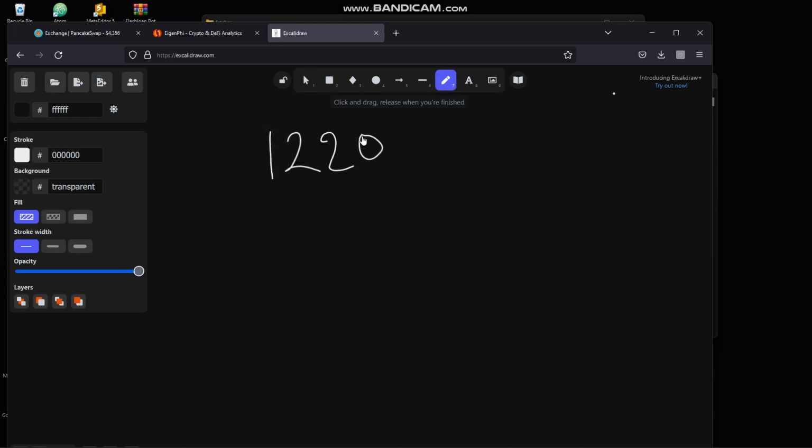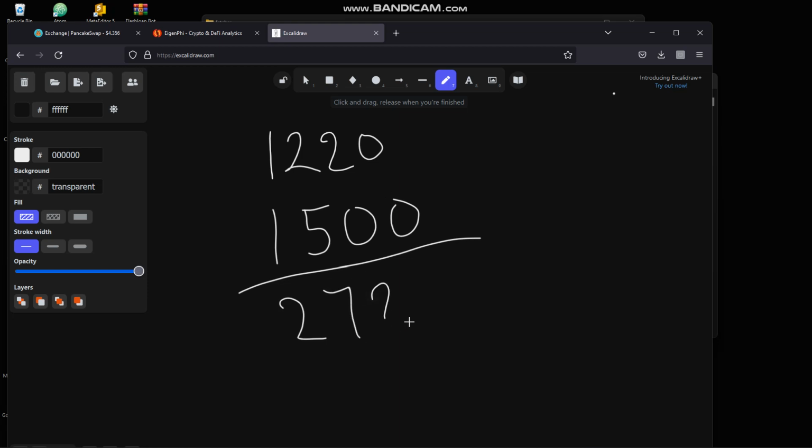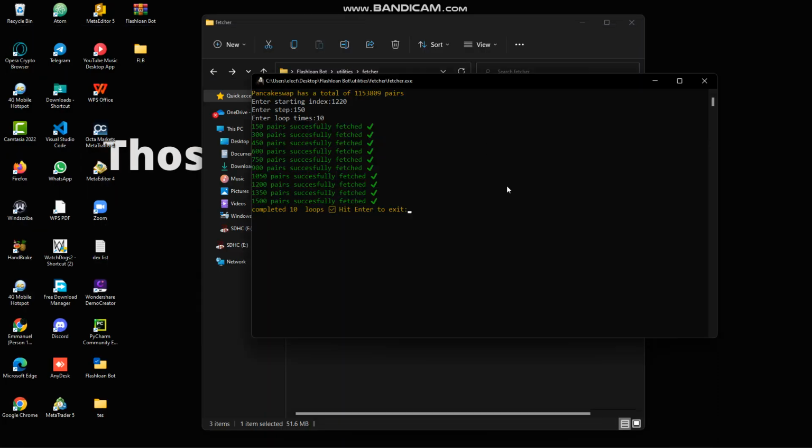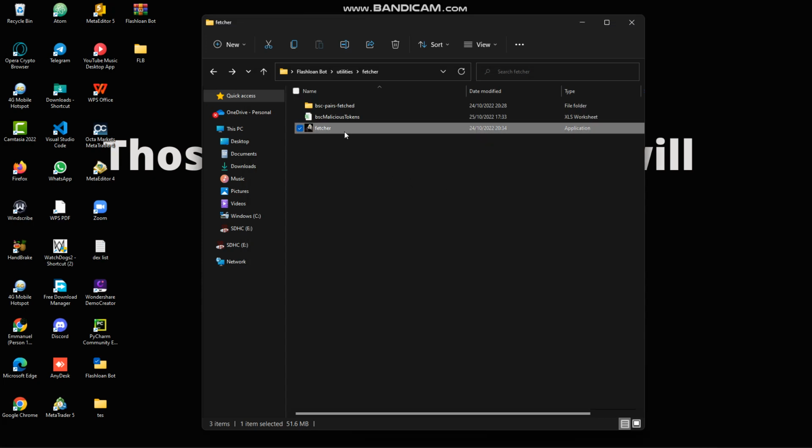1220 pairs that we fetched first, plus 1500 pairs that we are now fetching, is now a total of 2720 pairs. So we are able to fetch 2720 pairs from PancakeSwap. So whenever we are going back to fetch pairs again, I am going to click on enter and then exit. Fetch pairs.